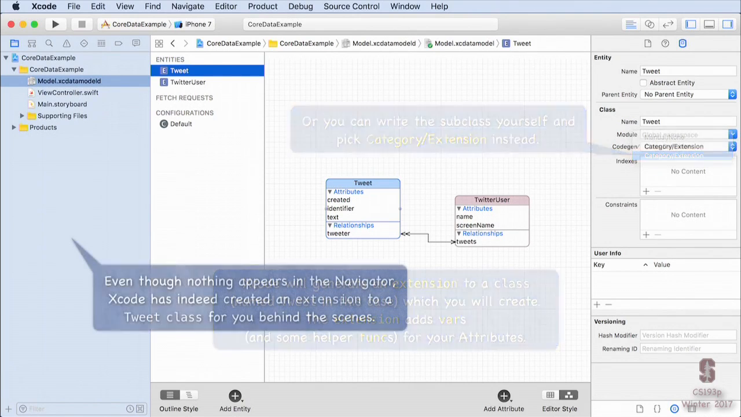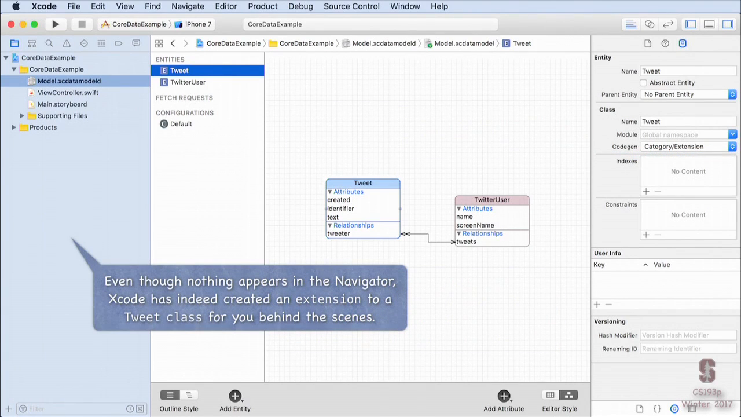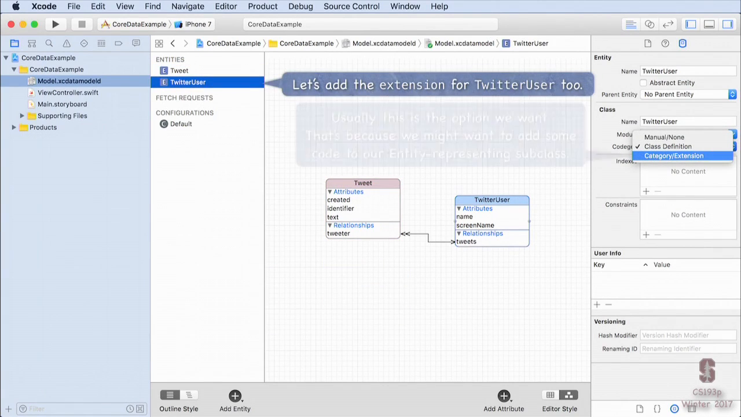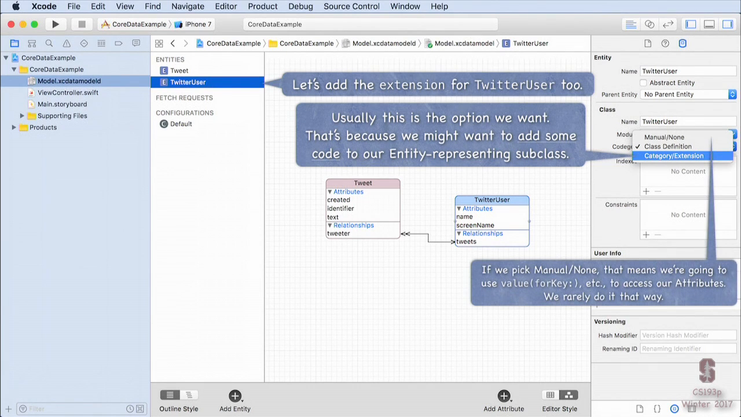So let's see how this works. Even when I switch to category/extension, again, I don't get that extension showing up in my navigator. It's kind of hidden from you. Here I'm going to add the extension way of doing it for Twitter user too. So both of them, both tweet and Twitter user, I'm going to have extension generated.